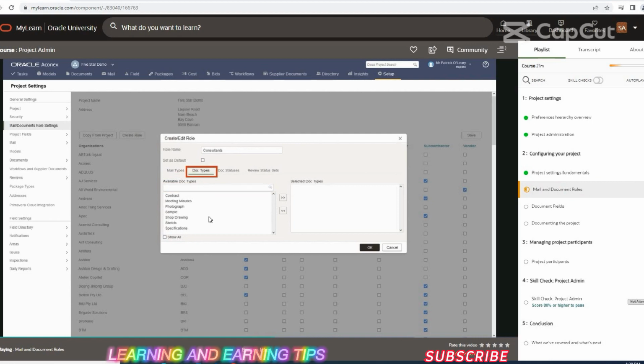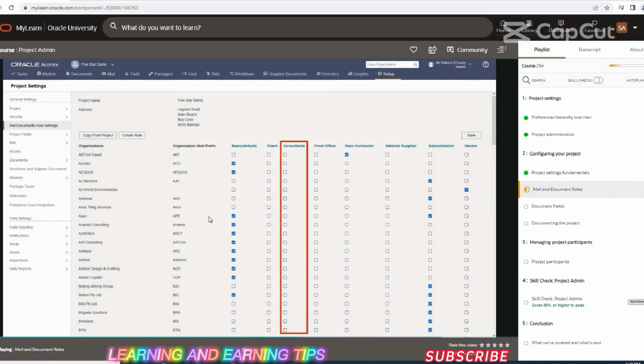Next, you can do the same for doc types, and then doc statuses. The process is the same. Once you're done, you click OK to save the role. To assign the role to an organisation, just tick the box for the organisation under the relevant role. If you tick more than one role for an organisation, they'll get all the types from the selected roles.